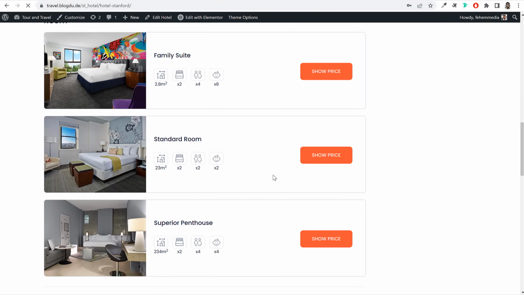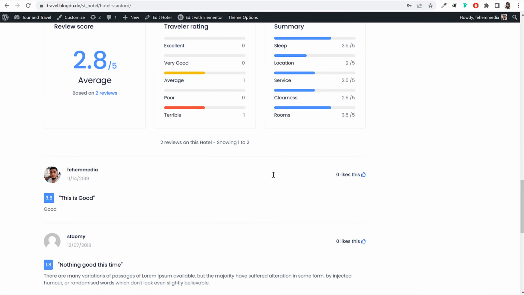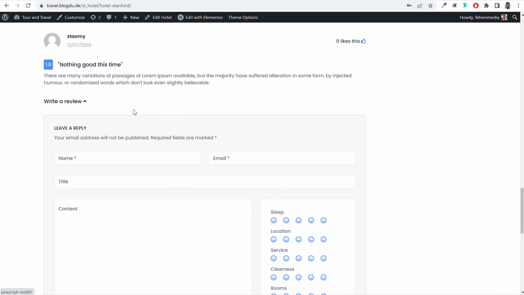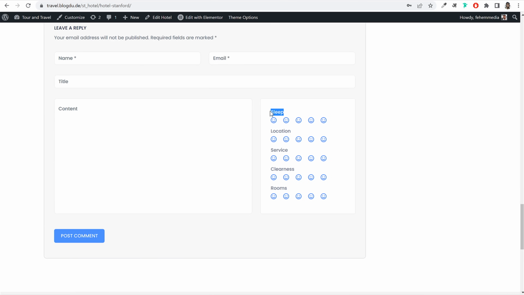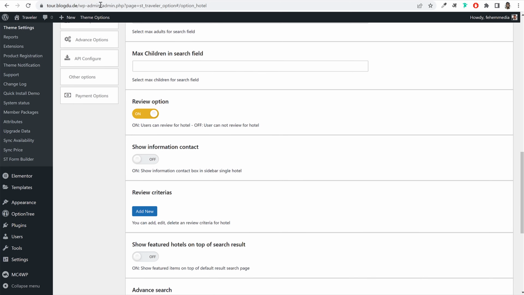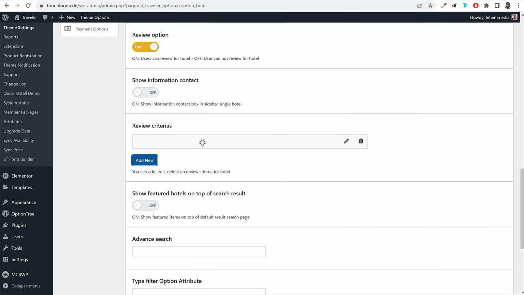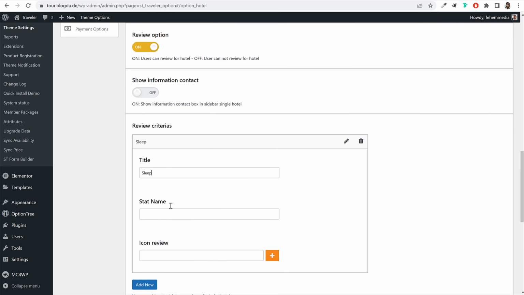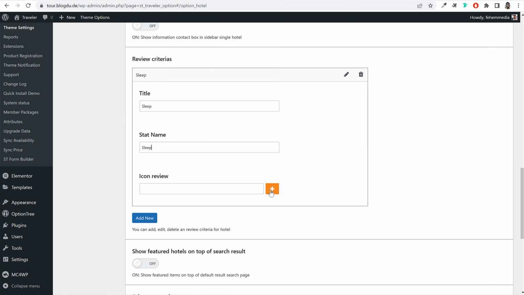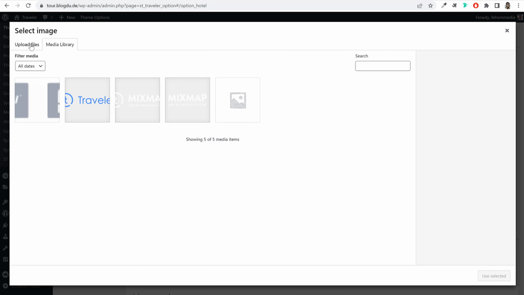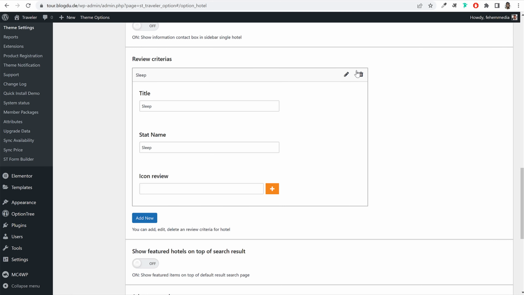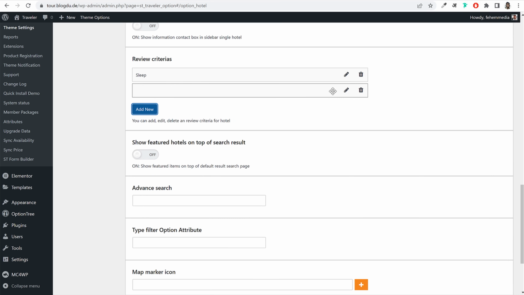So if you scroll down, if you try to review any one of these, for example, let's create this thing. Here, as you can see, sleep, location, service, you can create these criteria. So maybe first let's create sleep, and the stat name will also be sleep, and you can select an icon for the review. You can select any icon for that. I don't want to do that. You can add your own icon, by the way.